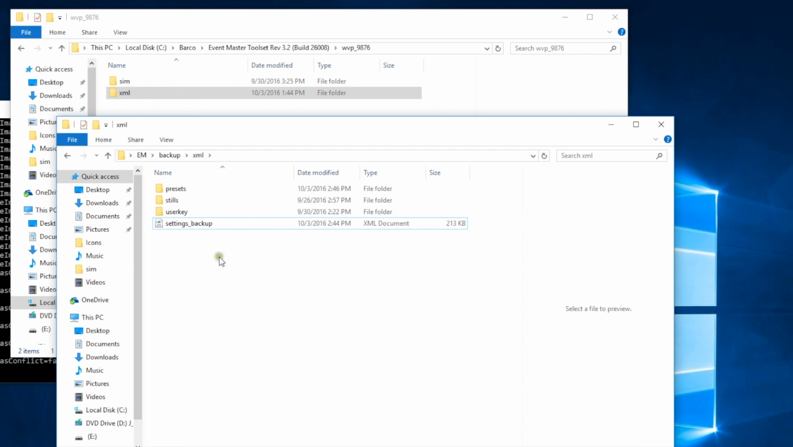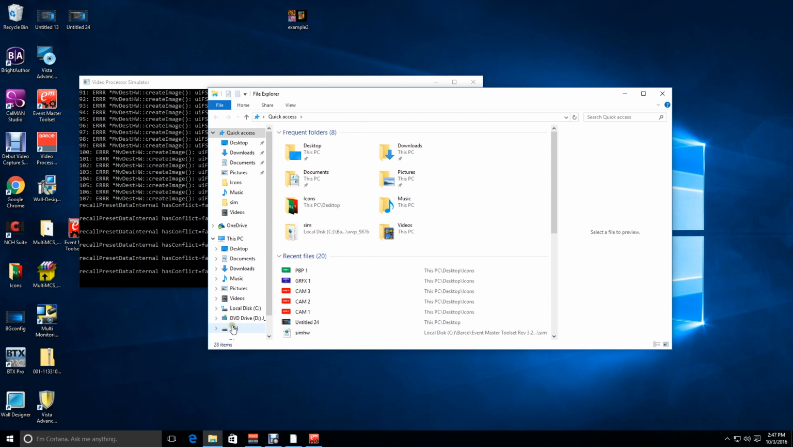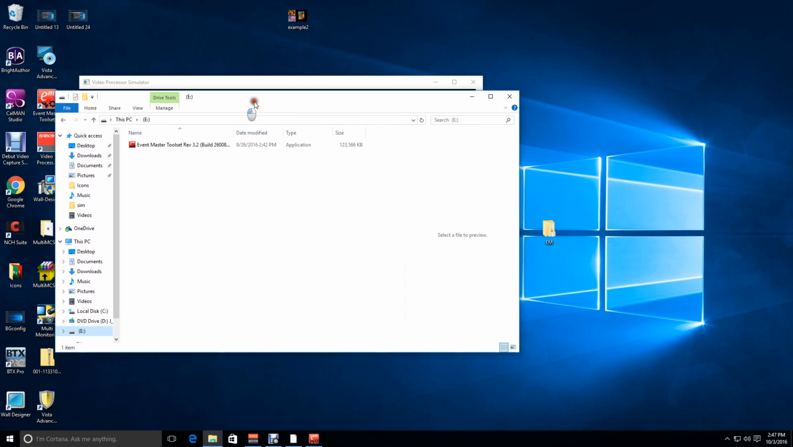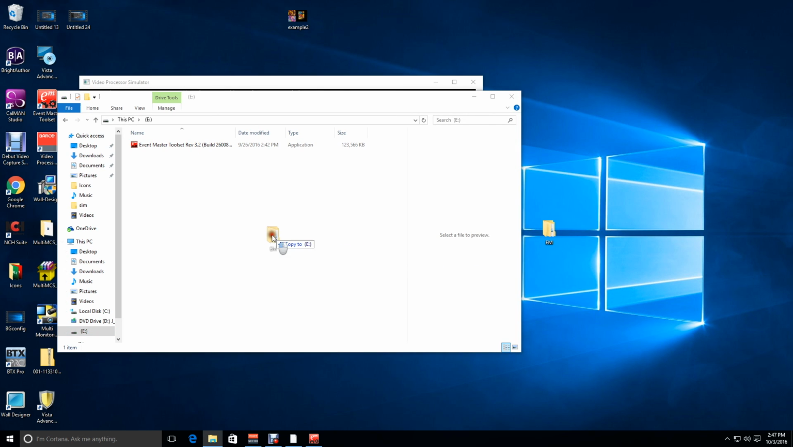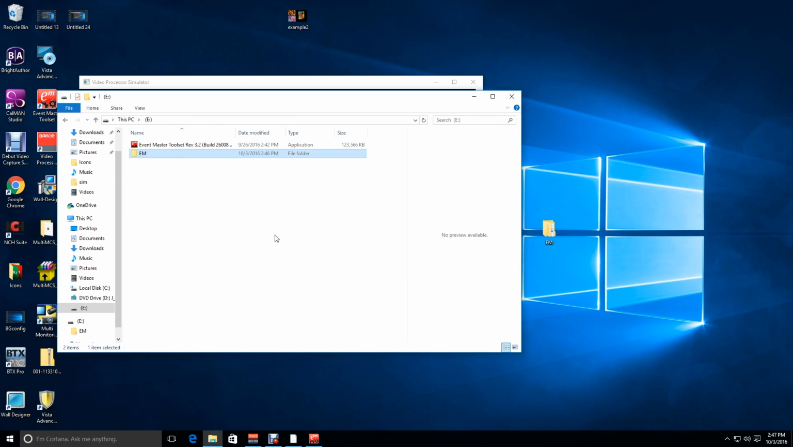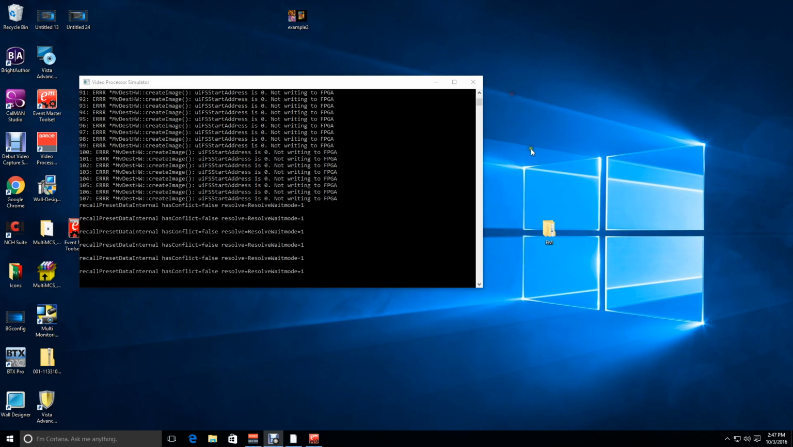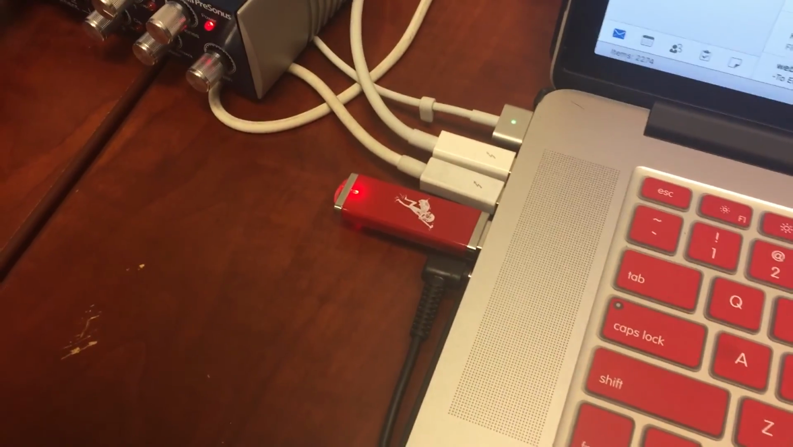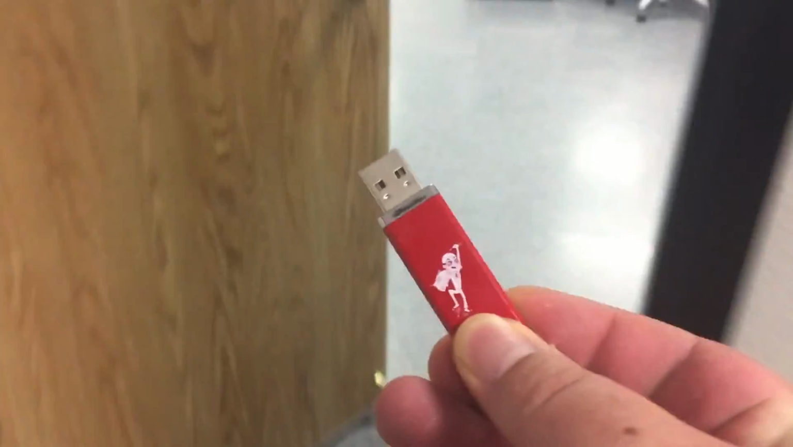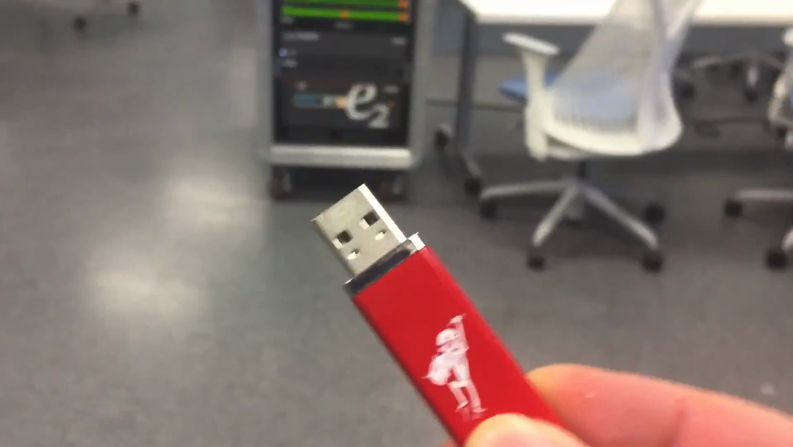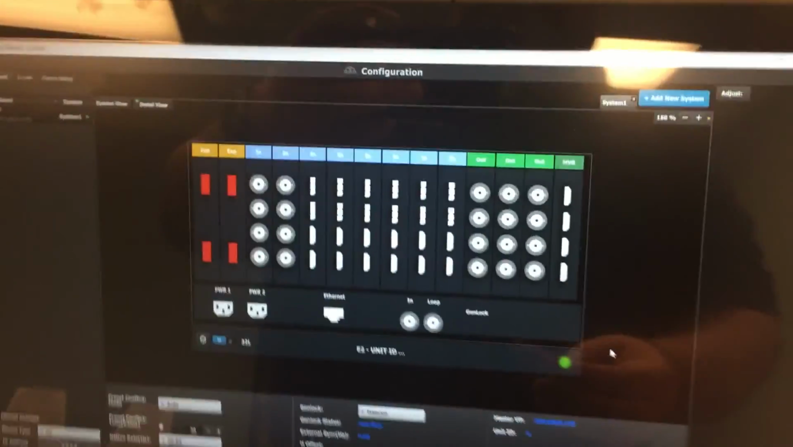Now we're going to take that entire EM folder from our desktop and place it onto a FAT32 formatted USB drive. Once we've placed it in the root directory, we're going to go ahead and eject that thumb drive, and we're going to stick it into a live E2. So just to show you, this is a live E2 system. After it's been factory reset, there's no configuration on it. We're going to take the thumb drive, place it in the USB port on the front of the E2.